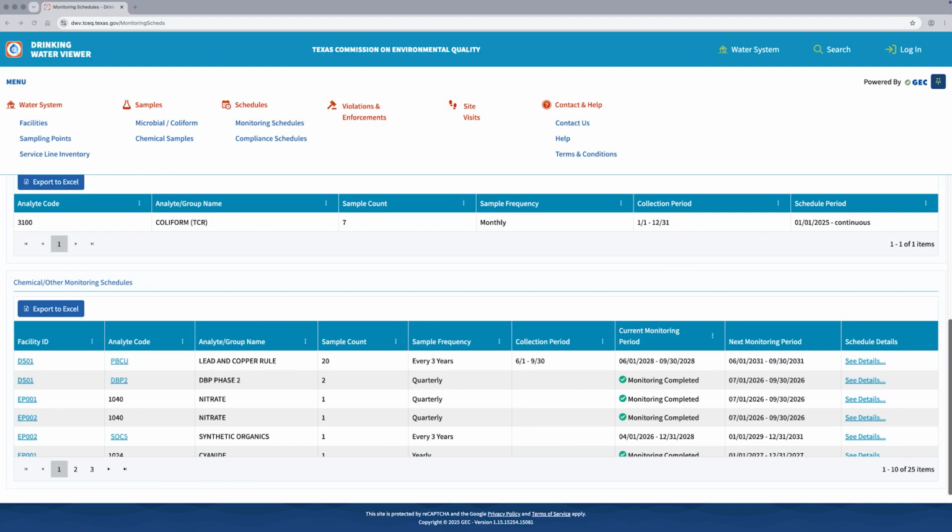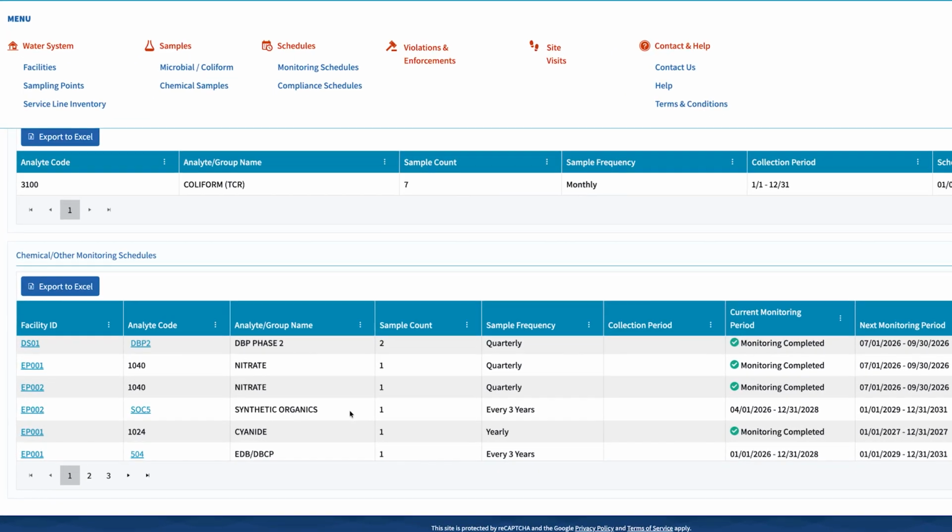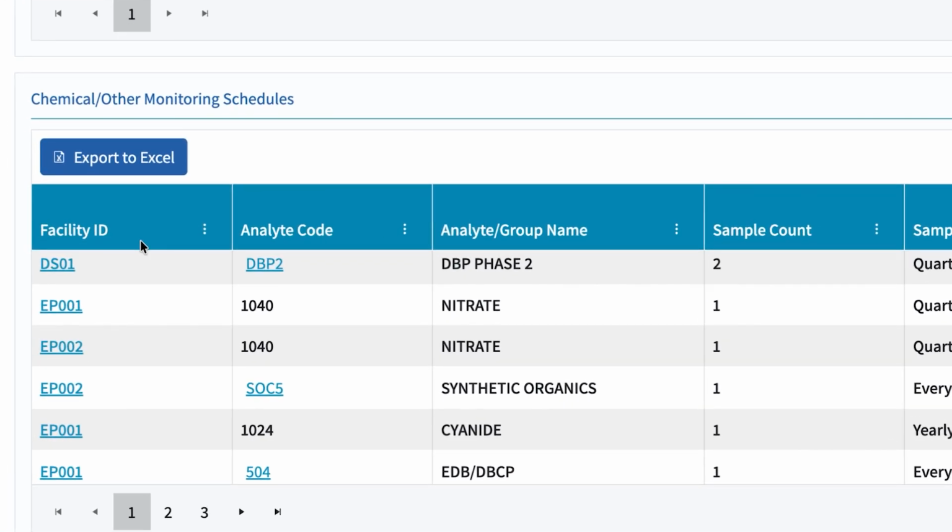Add up the total cost. Now that you have the information, you will need to find your total sampling cost. Here are a couple of things to keep in mind: the facility where the sampling is required.